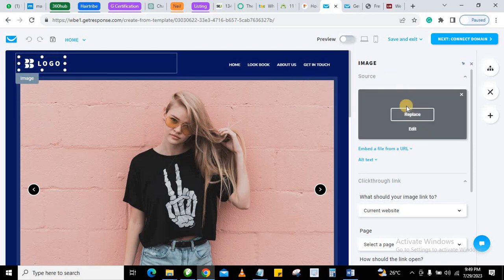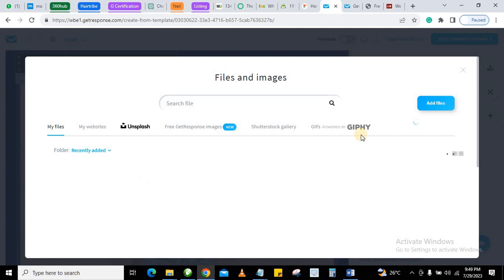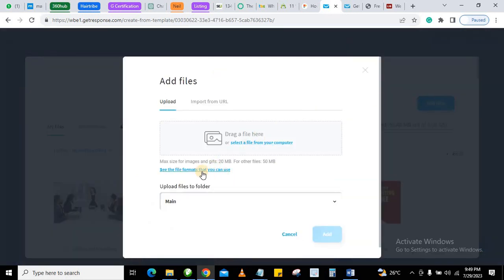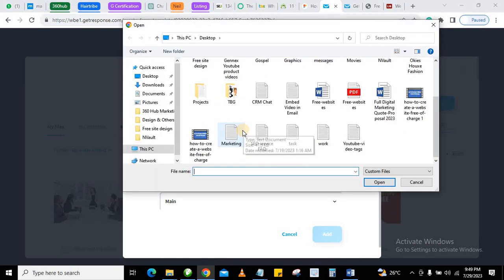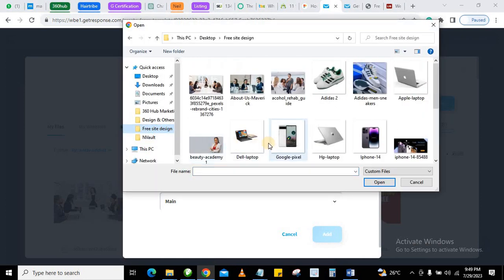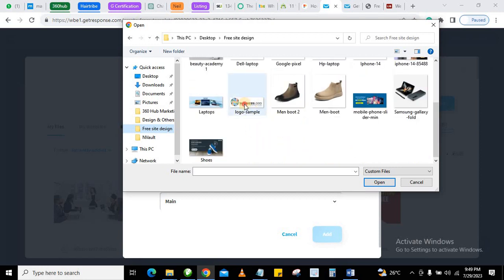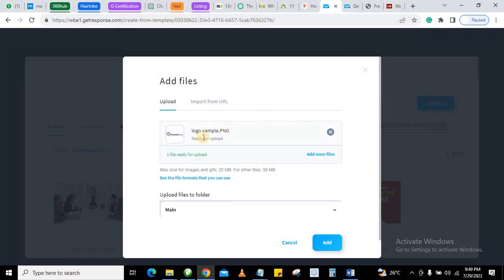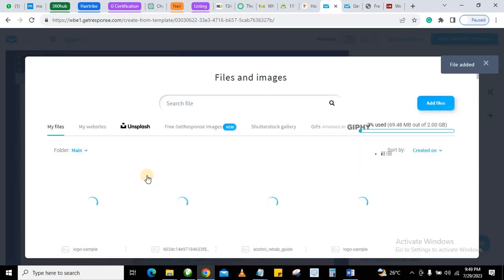Now when you click on replace image, you want to click on add file. You can see add file here. You want to click on that, and select a logo from your laptop. You must have a logo for your business, right? So you want to select a logo from your laptop. In this case, I'm going to select this logo. Then I want it to upload. Then I'll click add.